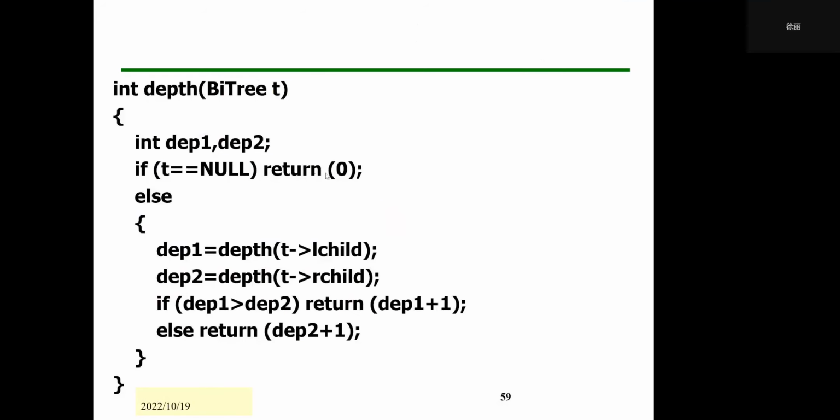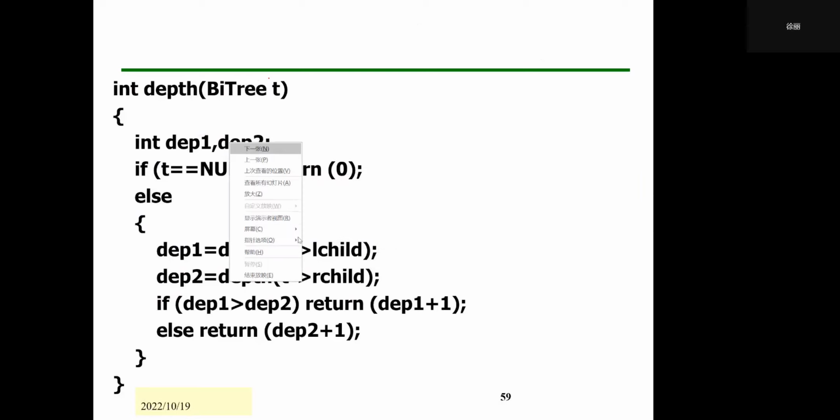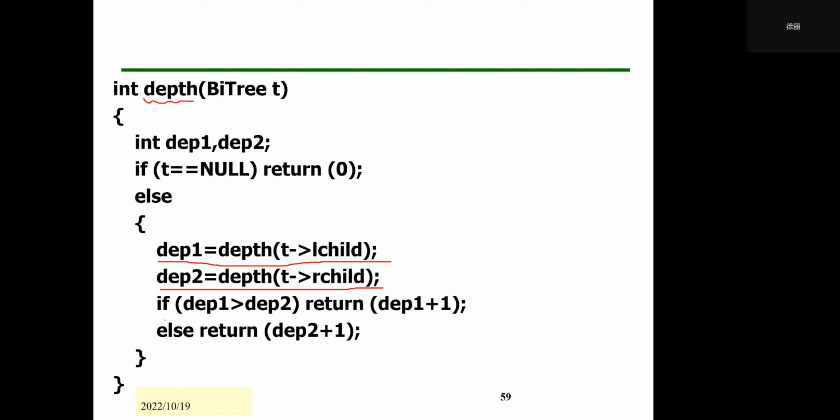This is the depth function. And this is the depth of the left subtree, and this is the depth of the right subtree. And we write an if to choose the bigger one of them, and we take the bigger one plus 1 to get the depth of the binary tree. Else, we write this if else.